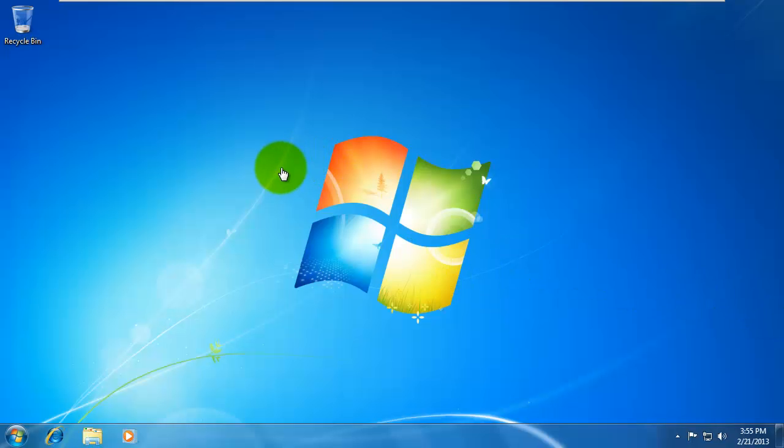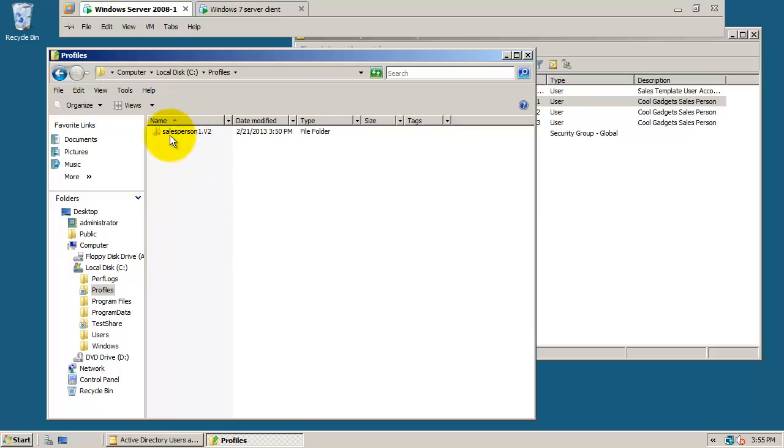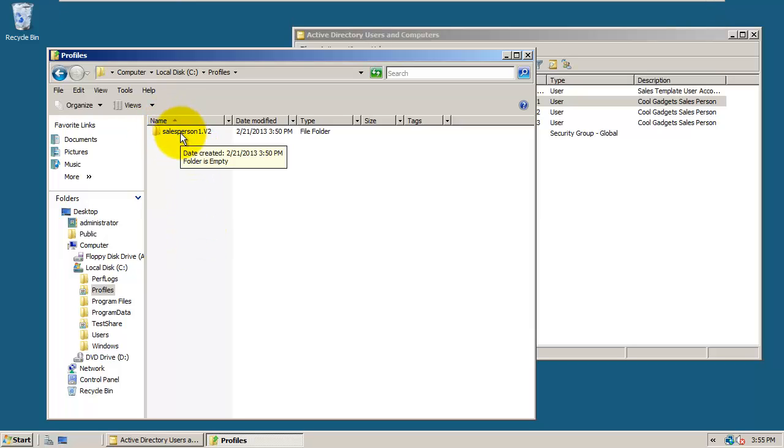So any changes that you make now here on the client side, like if I change my background or whatever, it's being written to the profile on the server. And anytime you log in, it's going to be pulling it from there, including documents. Again, be very careful with documents. It's going to pull that as well.